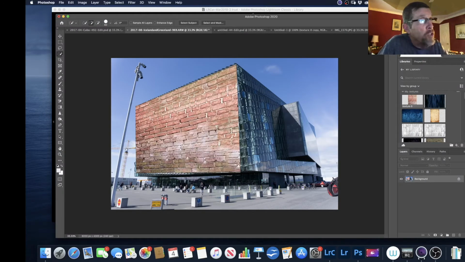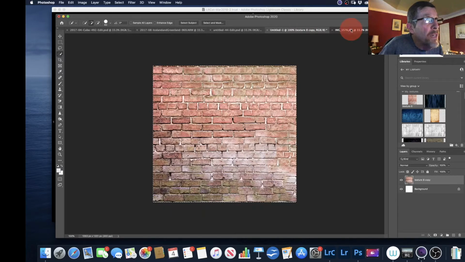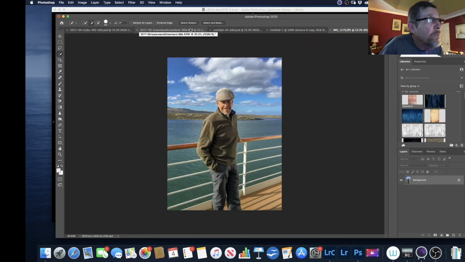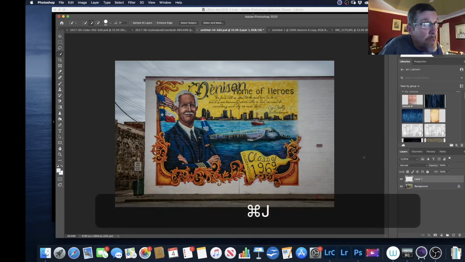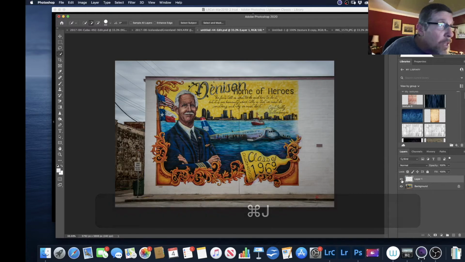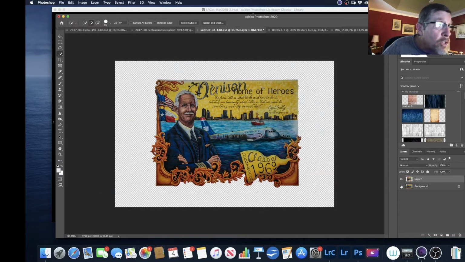All right, I can do some different things with this brick facade, but let's just for the fun of it put another item on it. Let me go back to the Sullenberger picture here. You can see I've got it selected already. The way I did that is I used the quick selection tool and went around and selected the picture. Now that I've got it selected, I'm going to do Command J, which will copy this onto its own layer. Okay, so now it's on its own layer.